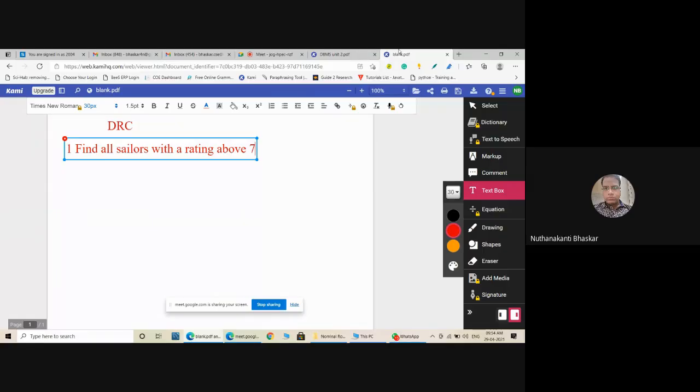What we have to display? Sailors we have to display. Then S dot rating equal to P dot rating and P dot rating is greater than 7. Yes or no?